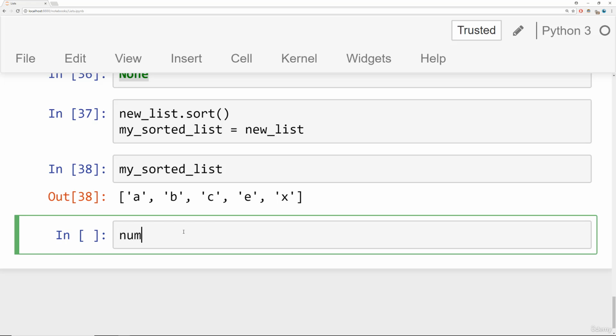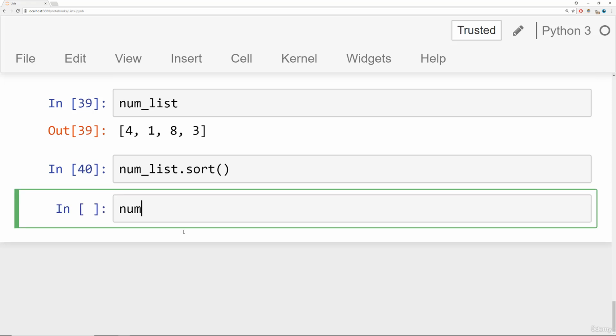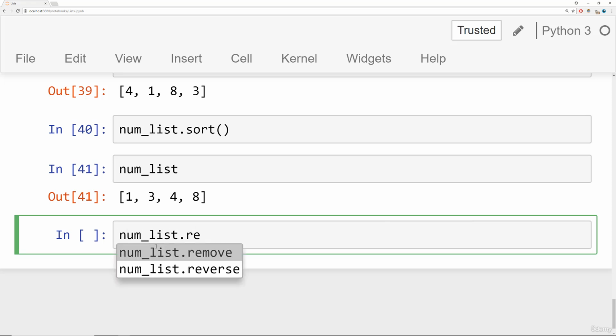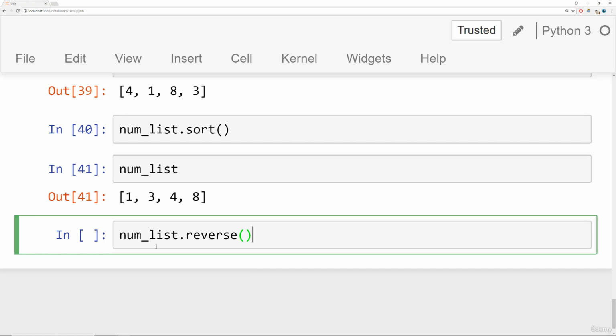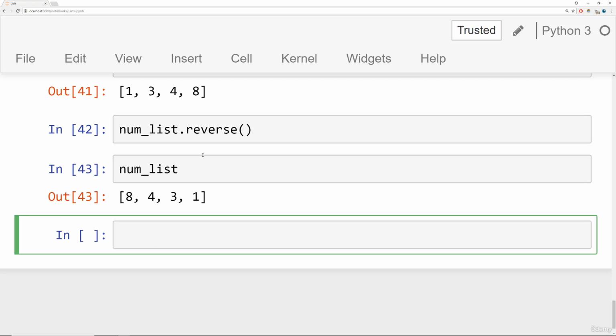So let's try that num list again. So right now num list is unsorted. If I call the sort method off of it, and I check num list again, now it's sorted. All right, let's also discuss the reverse method off a list. As you may have expected, it's going to reverse everything in your list. So it's just reverse, open close parentheses, run that, and it's also in place, meaning it doesn't return anything. And when you call your reverse version of your list, now you have 8, 4, 3, 2, 1.